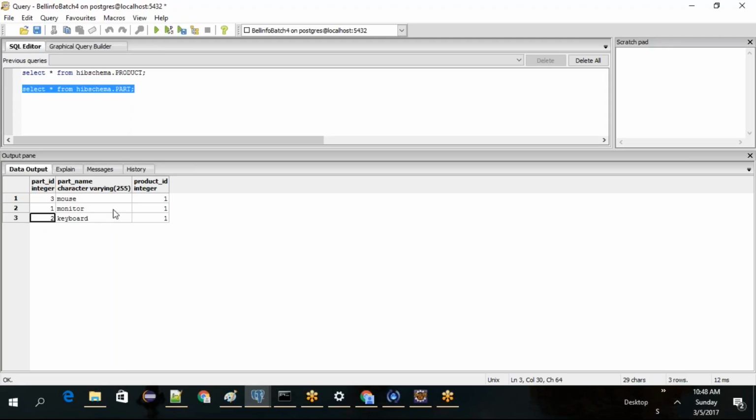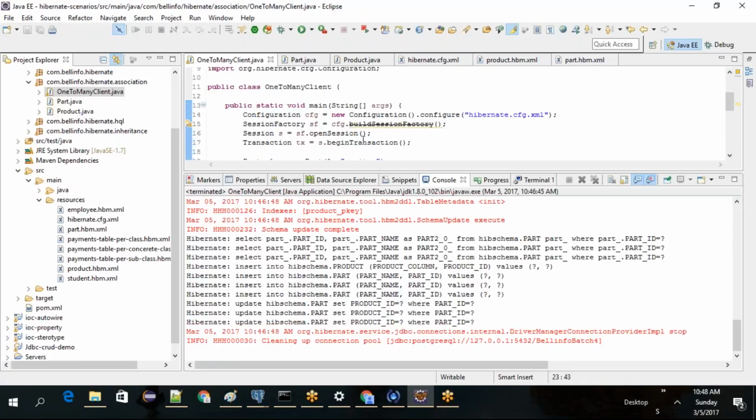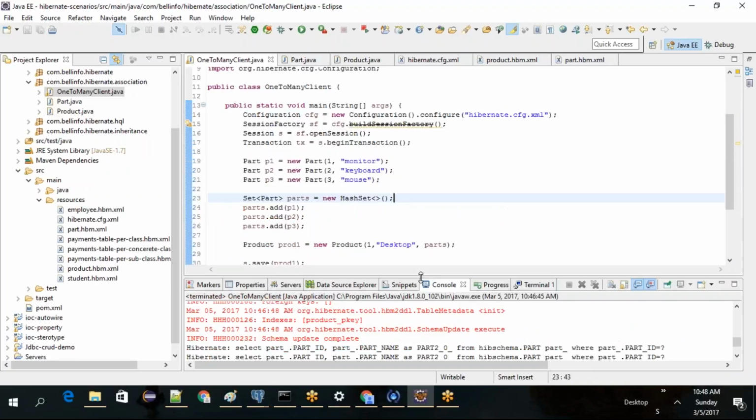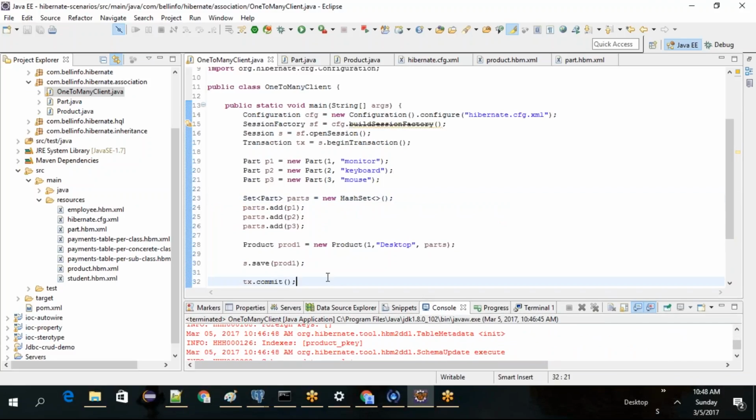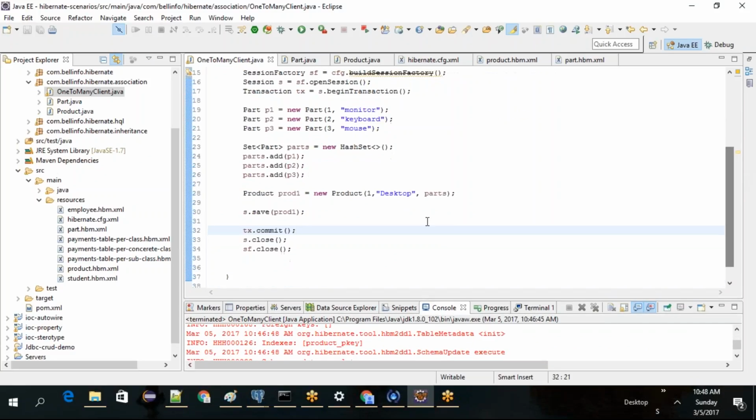But here if you observe, product ID has been created: 1, 1, 1. This 1 belongs to what? In your product, what does it represent? Product ID 1 represents a desktop. If you insert another one, like now you inserted desktop-related parts, and if you want to write something else, a simple case, mobile, right? Mobile, I'm just using two.